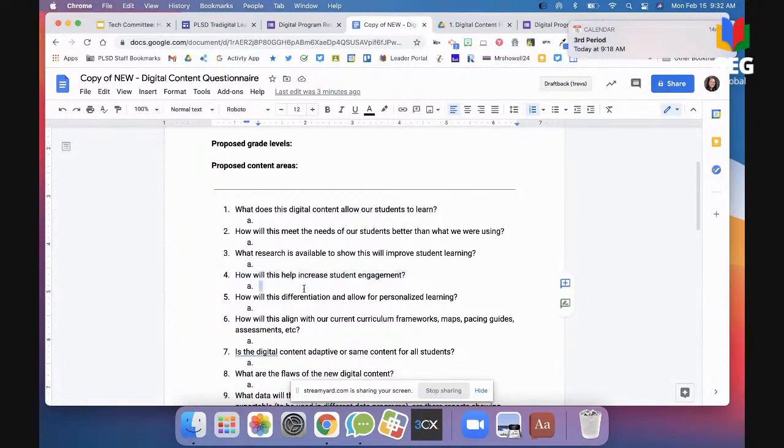Will it help increase student engagement? Is this program going to help increase that student engagement piece? Are they going to love this program or are they going to hate it? How will differentiation allow for personalized learning? So how does this program allow for differentiation in the classroom? How have they had different pathways for students? Personalized learning is our kind of mission statement for our district.